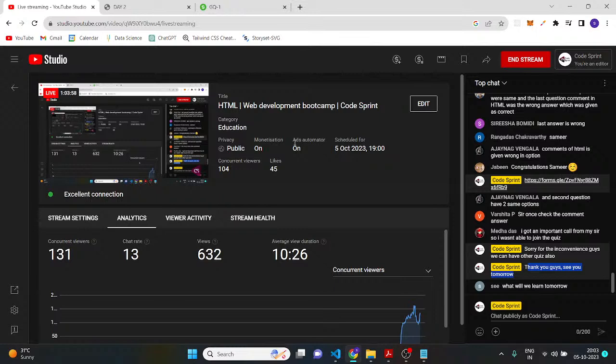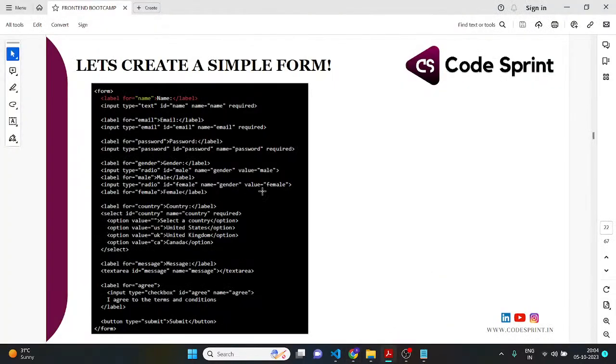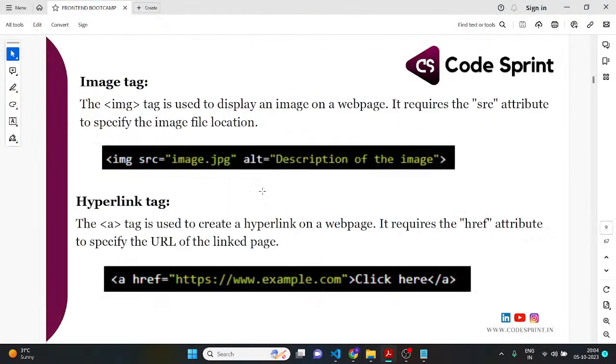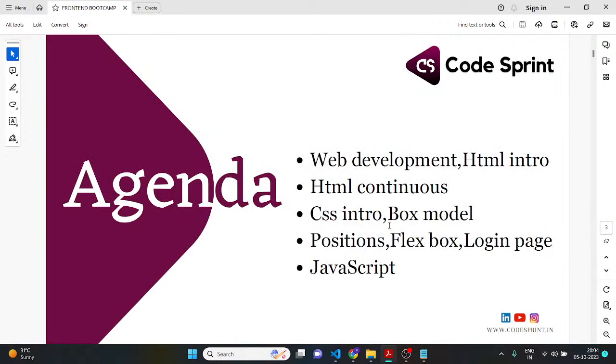So we'll start CSS tomorrow. From tomorrow, we'll start the CSS. I'll show you the agenda, one minute. Okay, so we have completed the web development intro and the HTML intro. We continued the HTML, and on day 3 we'll start the CSS intro and the box model. On day 3 and day 4, we'll cover the CSS part, and on day 5, we'll cover JavaScript.